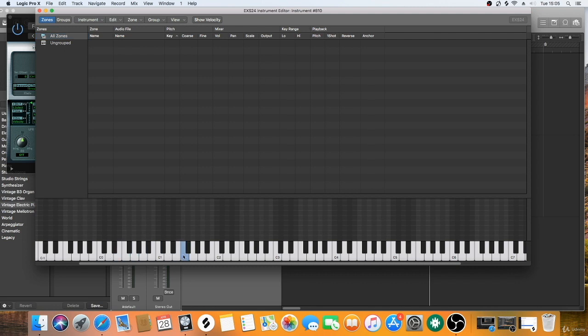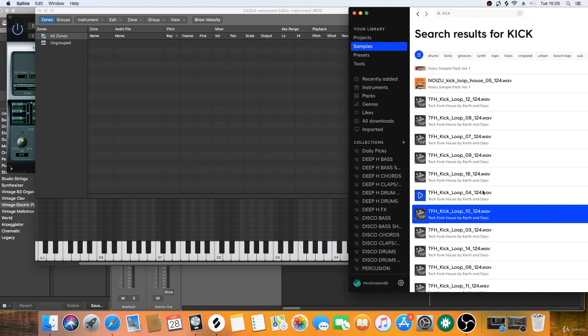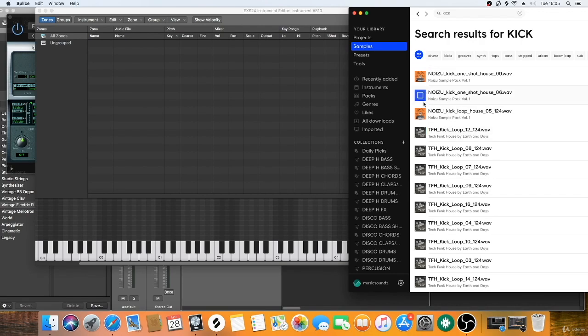If I press any of these notes, there's no sound that's going to come out because there's no sound you're putting in. So if we go to Splice or your desktop, wherever your drum sounds are, you can just drag it into here. So if we click on a drum, let's try one of these.